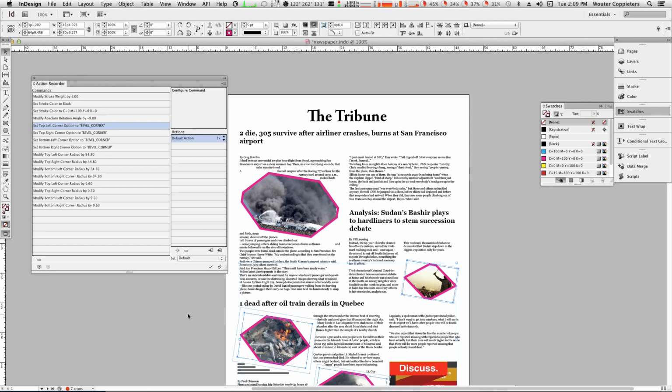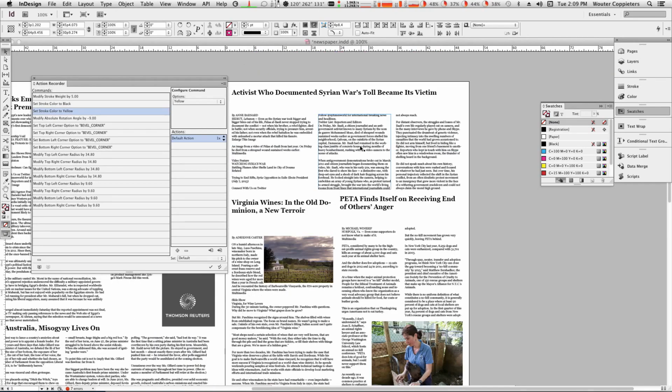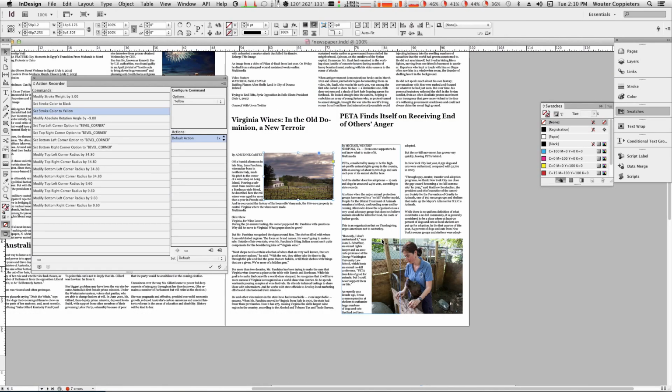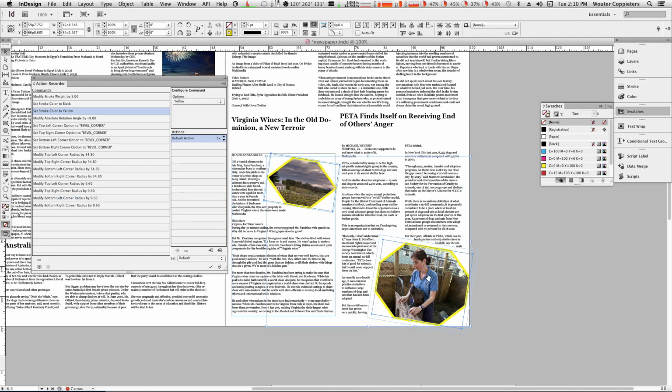Some commands can be edited after a recording. For example, we may wish to modify the recording to set the stroke color to yellow instead. We can simply select the associated command and change it. To add a new action to the current set, we can hit the plus button underneath the action list.